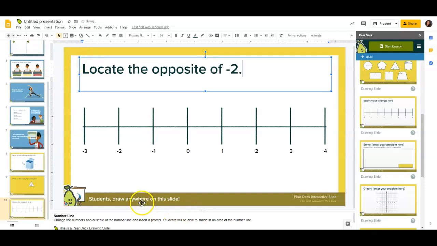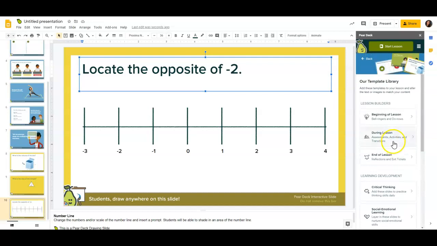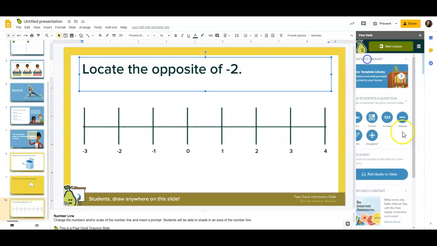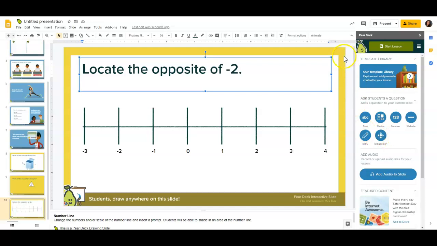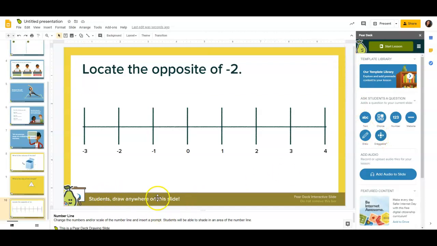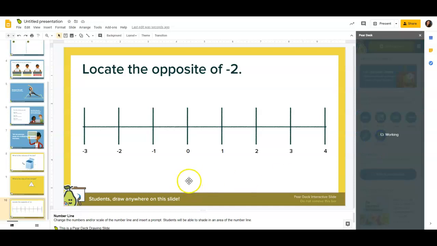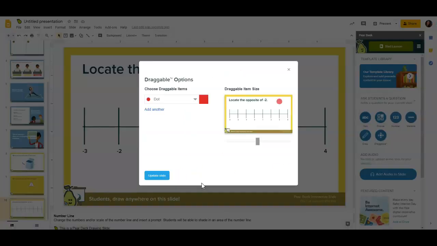So this one is a drawable slide, so they could just draw a dot, but better yet, we do have these other types of slides here as well. So I kind of want this one to be a draggable slide instead, not a drawable one. So literally all I have to do, I already have the slide up, I like everything that's on it, I'm just going to go over here and click draggable. And so now it's working on changing it from the students drawing on it to draggable. And the great thing about draggable is you can change the size of the dot, and you actually don't even have to have the dot.